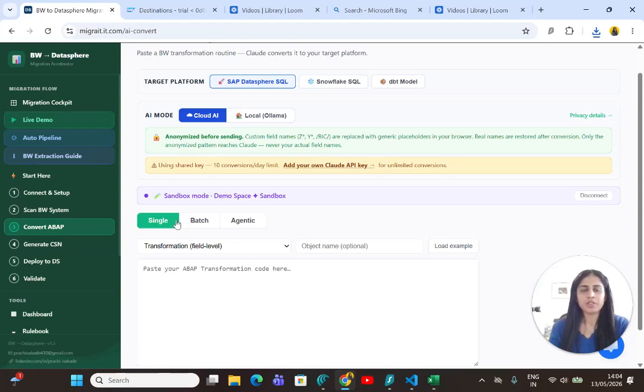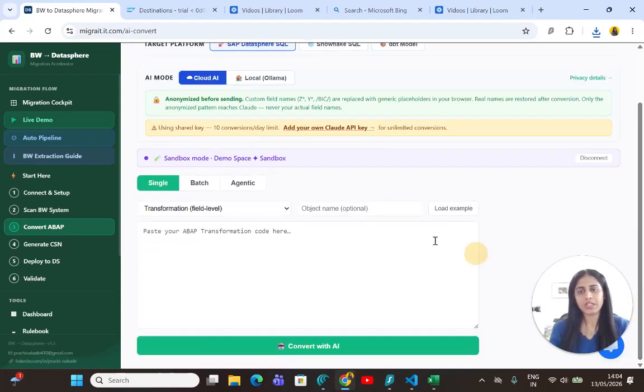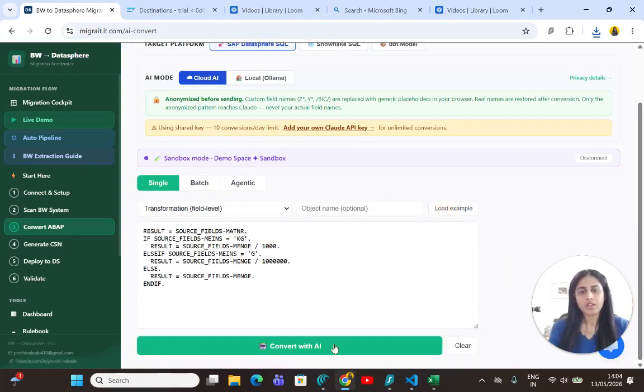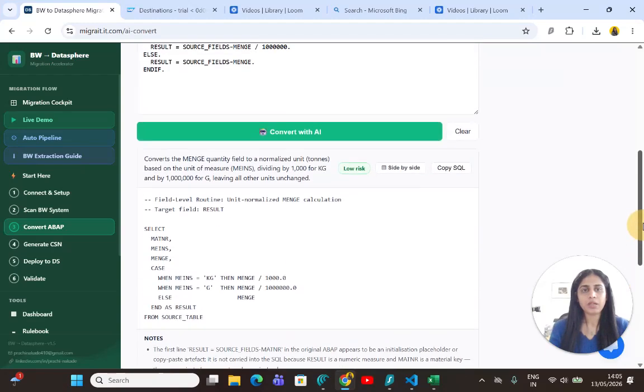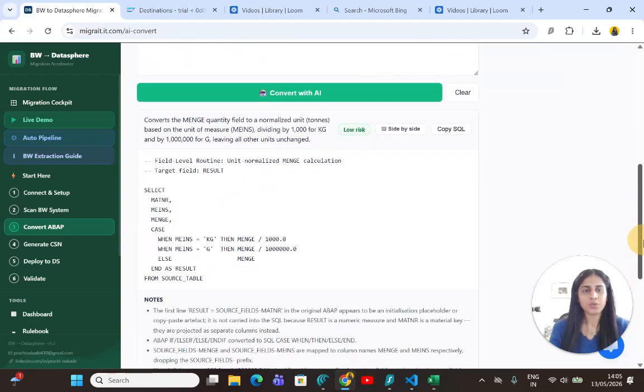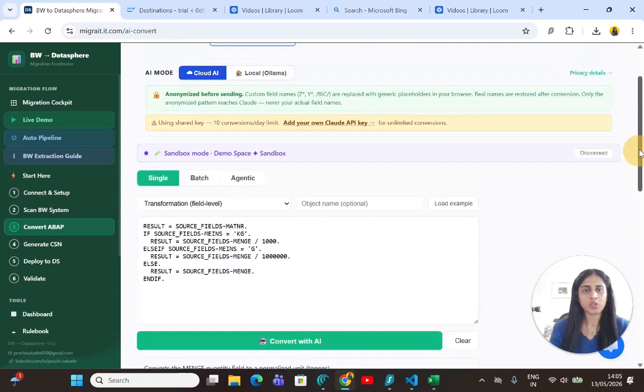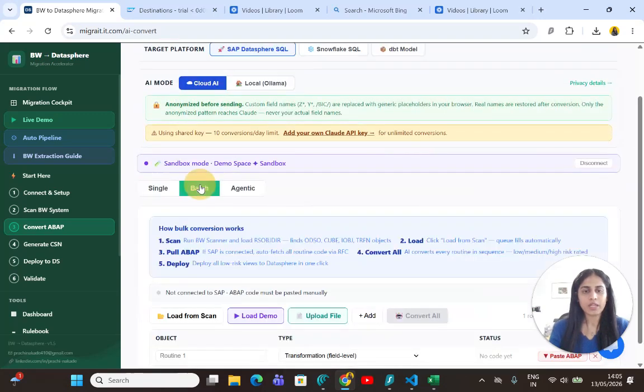The next main thing is converting the ABAP routines in transformations and programs. For that, I have specifically built the AI converter, where you just paste the ABAP code and you get it in SQL. For now, I'll try one example. I've loaded one particular routine and I'm converting it into SQL. If you see here, the above part is converted into a select statement in SQL. Similarly, you can do it for batches.